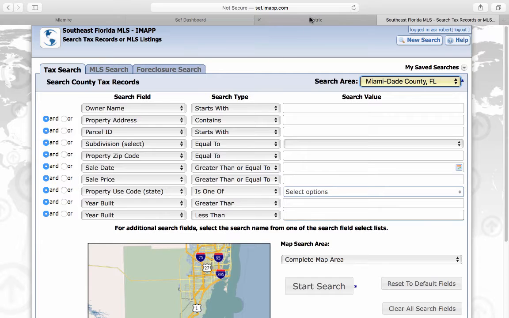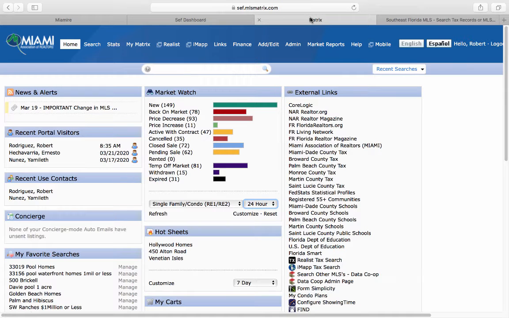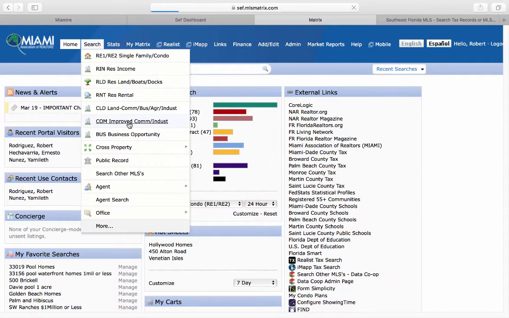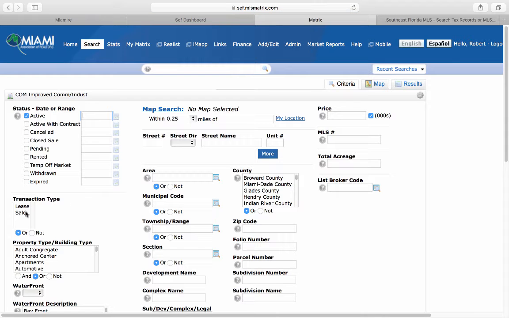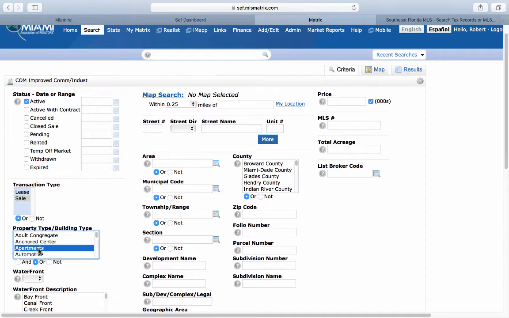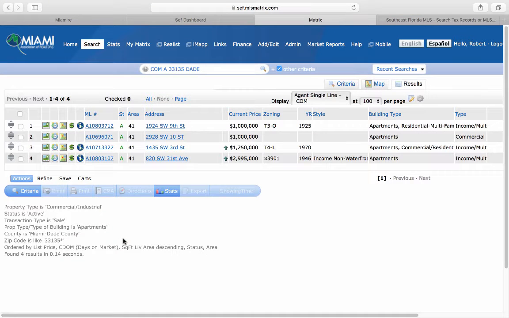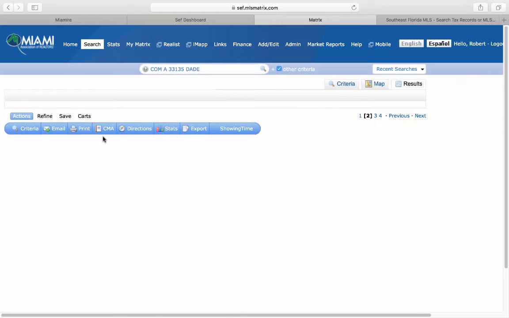Let's begin by looking for a commercial property inside of our MLS. So let's go over here and hit search, and then let's look for a commercial improved. And in this case, what we want to do is look for a property that is for sale. And let's try and pull up an apartment building in, say, Miami-Dade County. And let's go with zip code 33135. All right, so we've got 4 matches in here. Let's hit results.